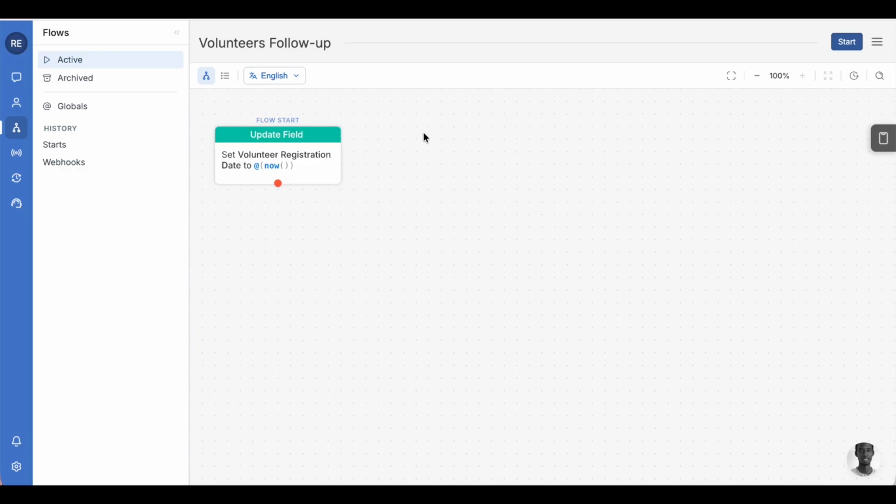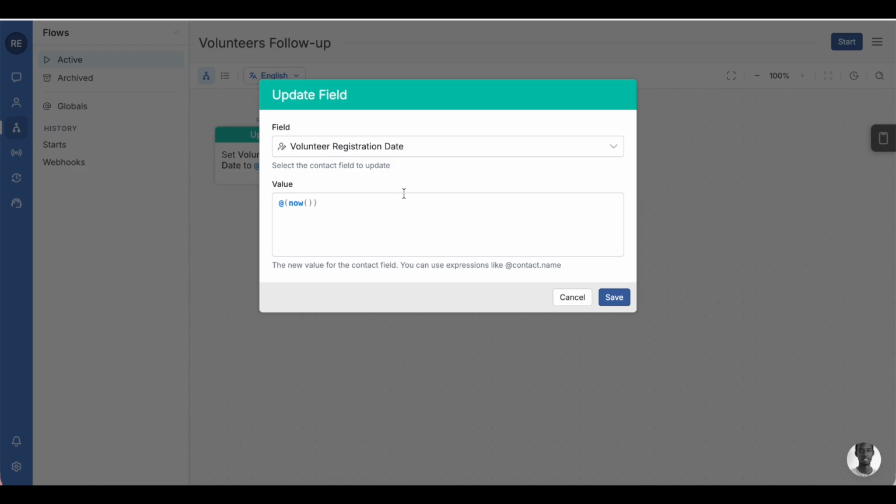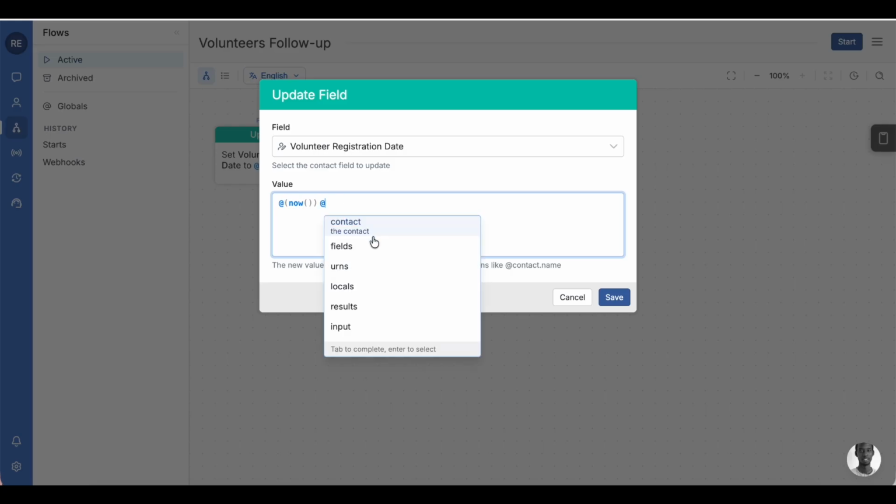Here in the Volunteer Follow-up flow, all I'm doing is updating a contact field to set a date and time to now. Here's what that looks like. Note the expression I'm using here. The base expression is now, to save the current date and time that the contact is passing through this node. You can see a full list of expressions in our help docs, but you can also simply start typing to see a drop-down list of possible functions.